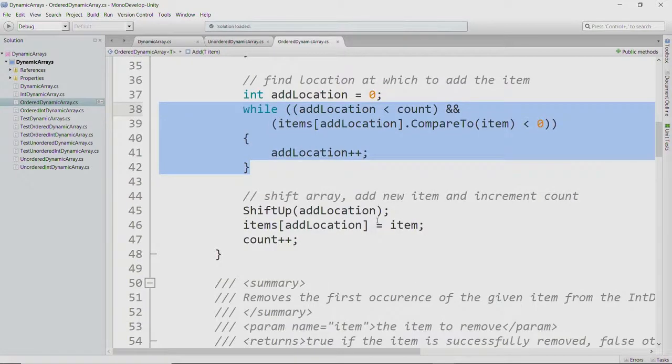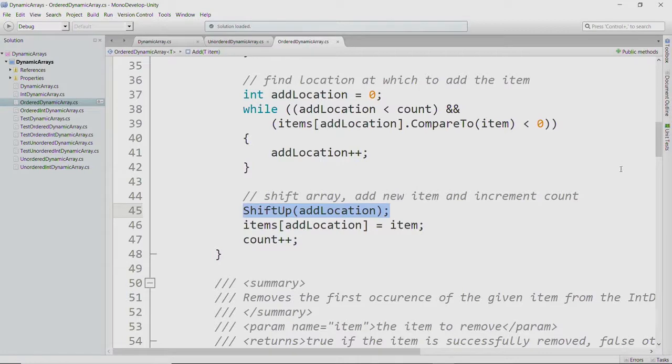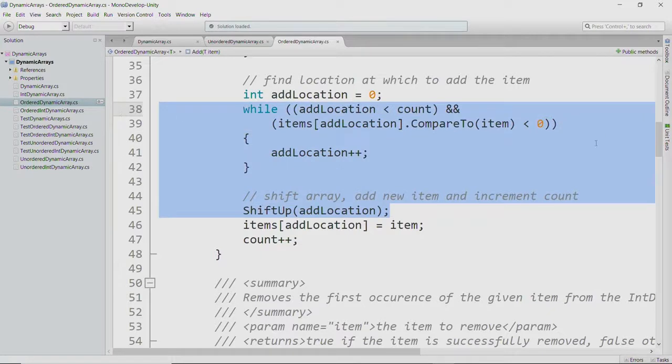We also need to consider what shift up could be. Shift up could be order n in the worst case, but that's only if we actually need to insert the new item at the beginning of the array. So the worst case here is exactly the opposite of the worst case here, because if we're adding the new item at the beginning, then this while loop doesn't execute at all. So the combination of these two things is actually order n.